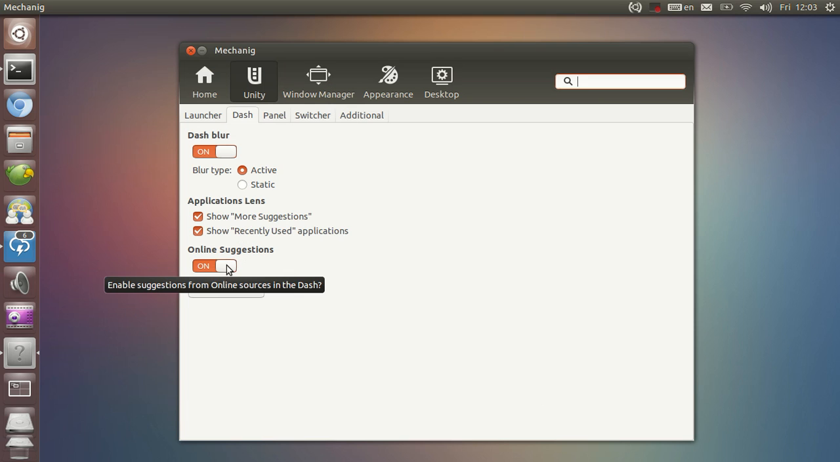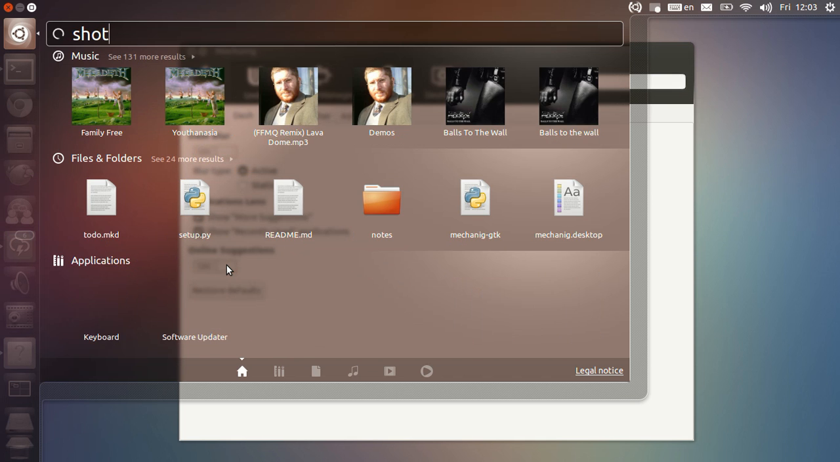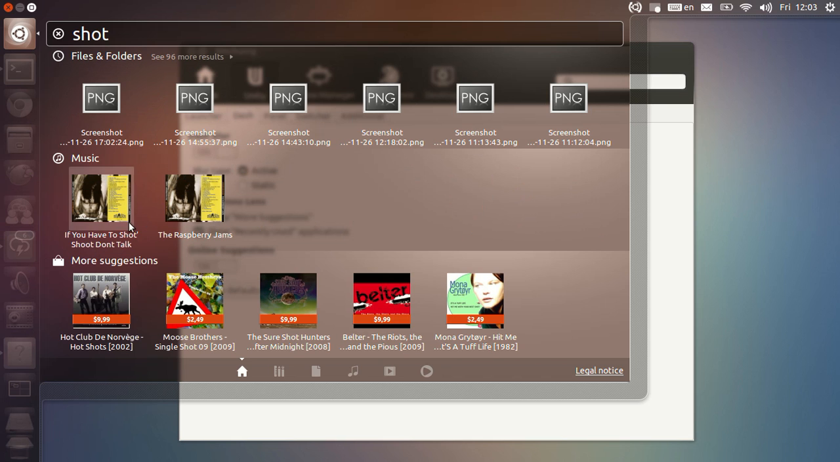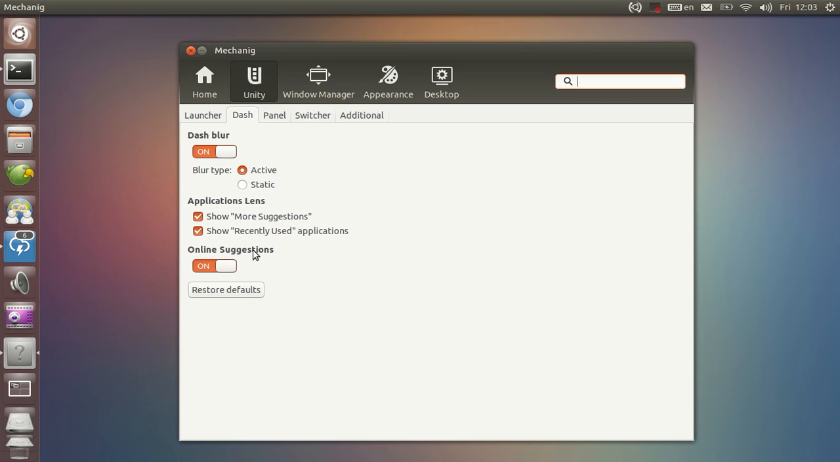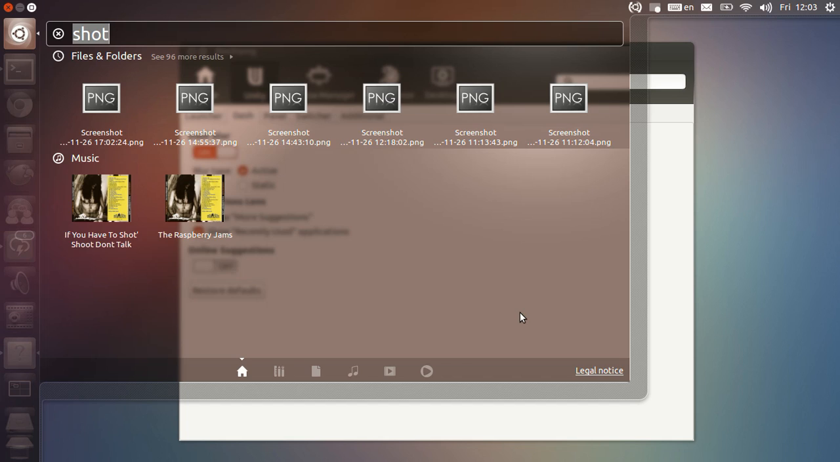Basically, online suggestions are the shopping lens, so now they are enabled. And if I type shot here, you get these suggestions here. If I disable that, you get no suggestions.